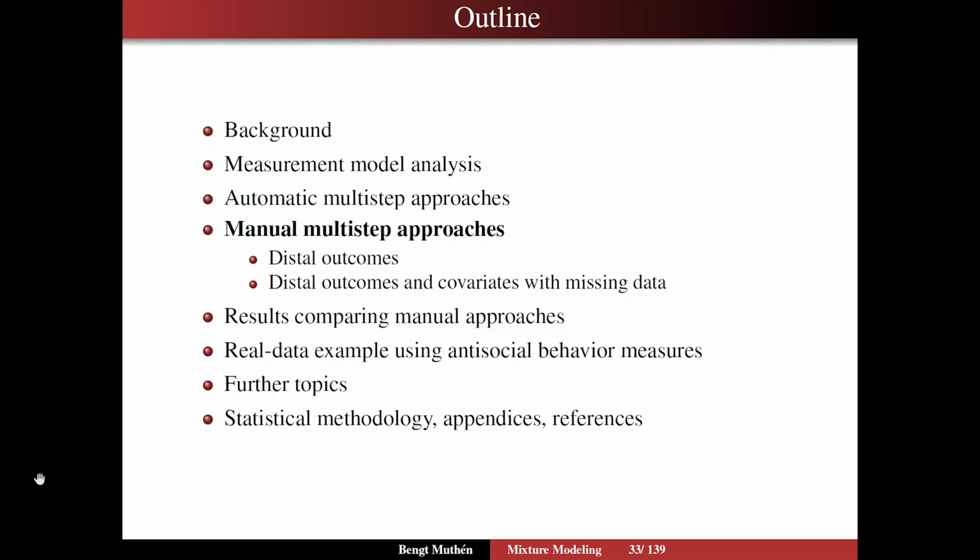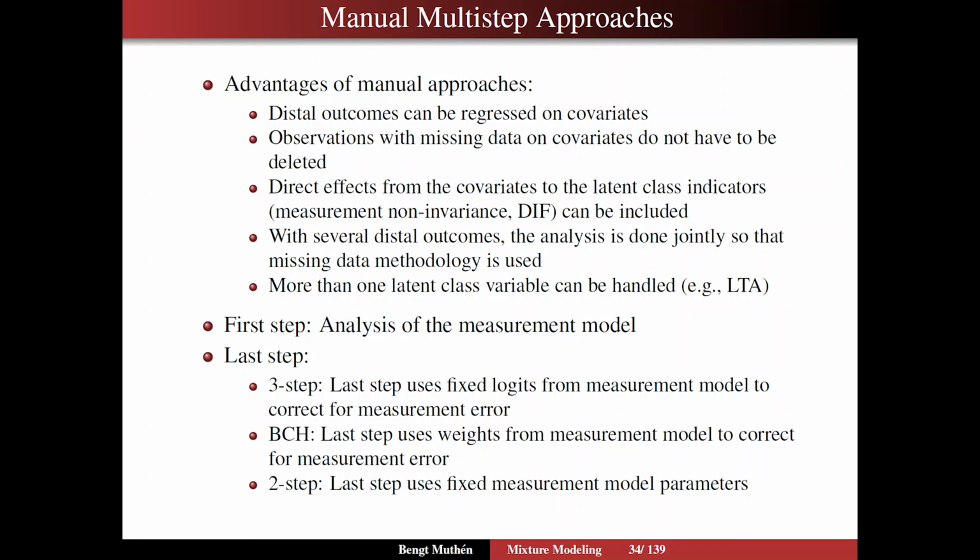Slide 33 once again shows the outline for the talk. And we have now come to the topic of manual multi-step approaches, which is the primary reason for creating this web talk. This is going to be the approach that you probably most often will use. There are several advantages of the manual approaches compared to the automatic approaches. First of all, now we can have a regression of the distal outcomes onto covariates, which is often something we want to do. And observations with missing data on those covariates don't have to be deleted. We're going to show several ways of dealing with missing data on covariates.